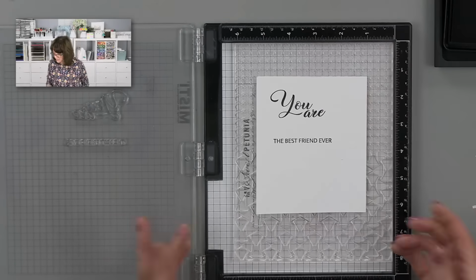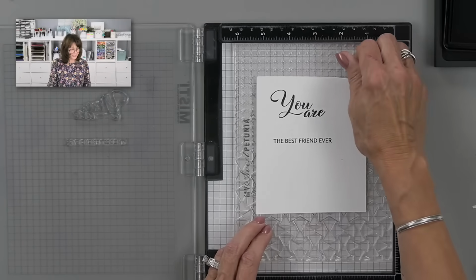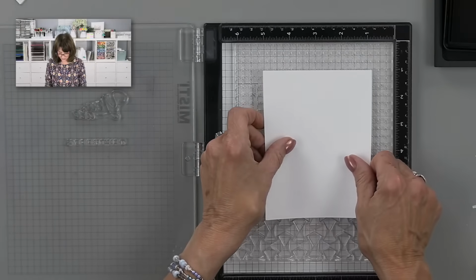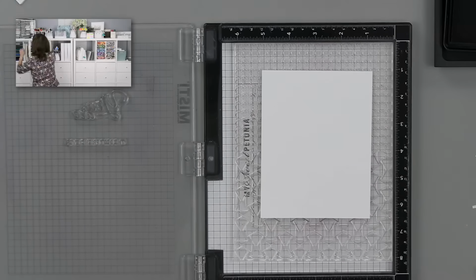Oh, you know what? I was going to stamp this in teal. Let me put this aside because I'll use this for something else, no doubt. But let's just do this. I want to do Tranquil Teal. Okay.